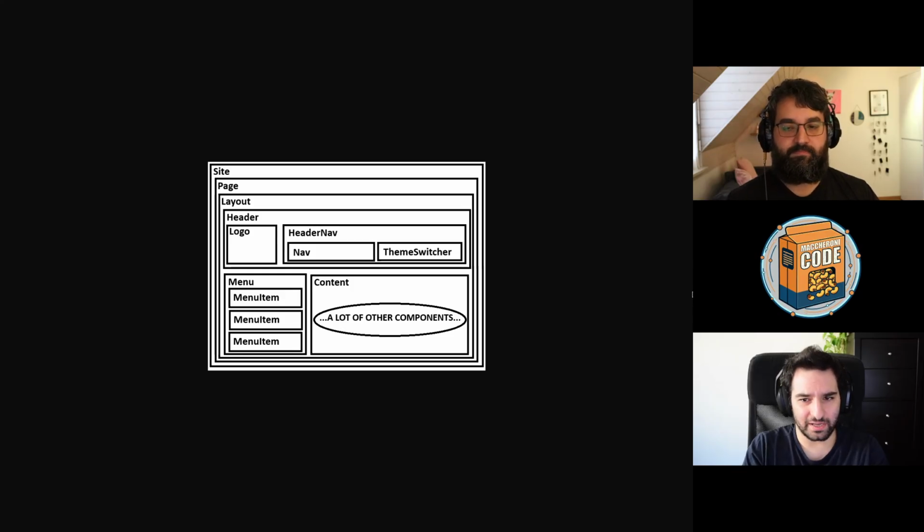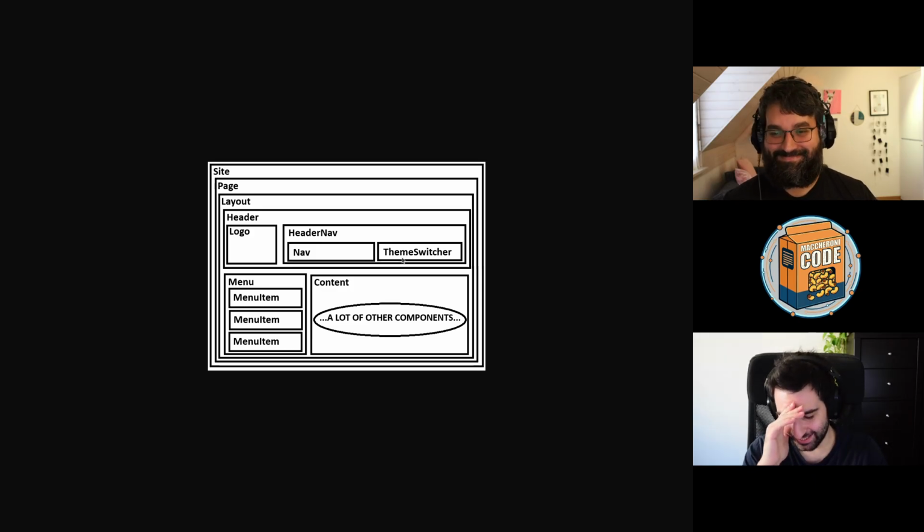So, prop drilling is a very common anti-pattern where you pass a prop from an upper component through all the descendants only to reach the component that needs it. Often you end up drilling very deep. Sometimes it is necessary to do it, but often you can avoid it like that.